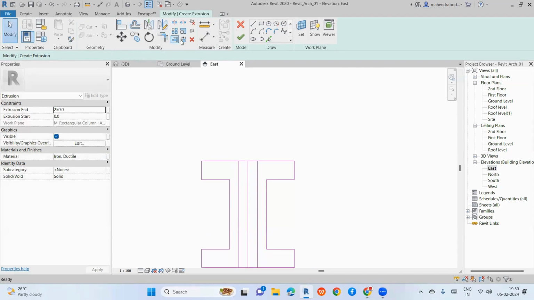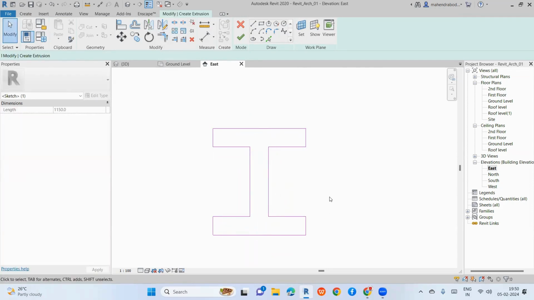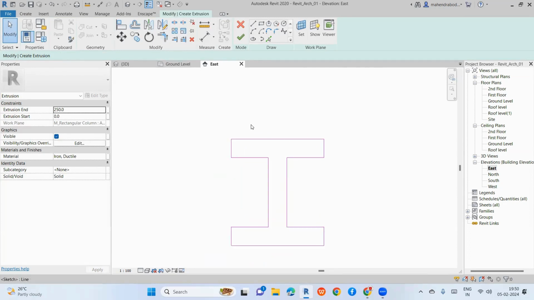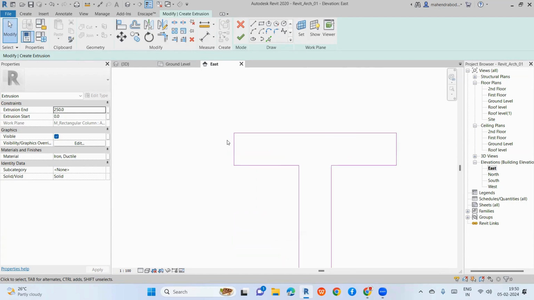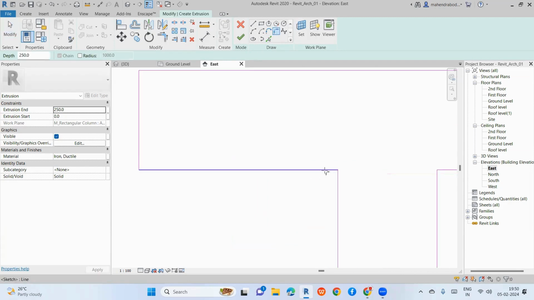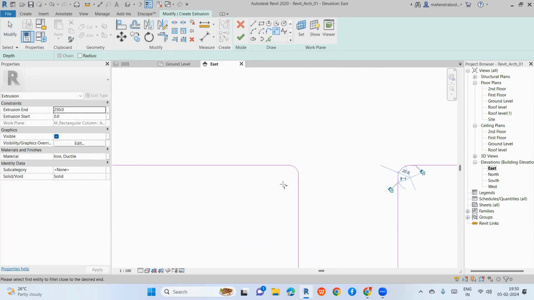Okay. So here I'll do the trim option. I don't want these lines. So this is my I section. When it's showing the magenta line, it indicates you're working on that. Okay, you're drawing something. So that is the indication. Like this you can do.